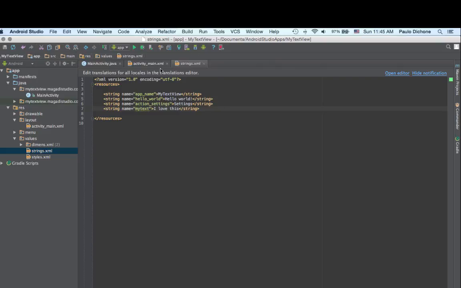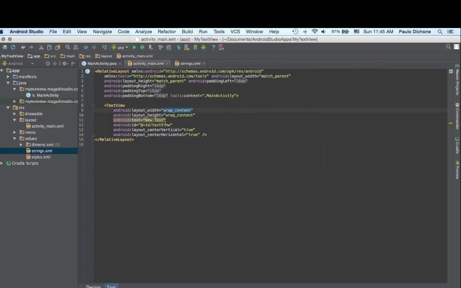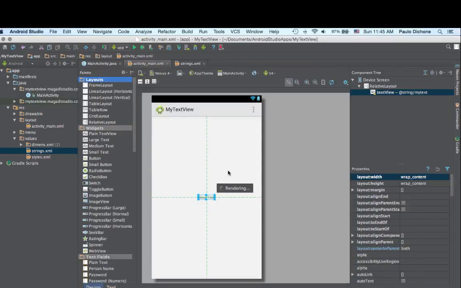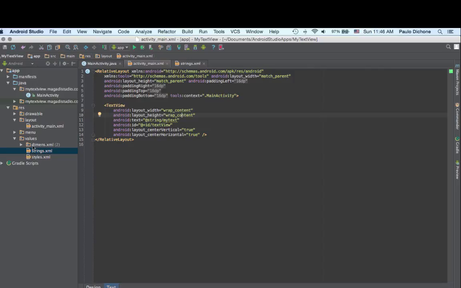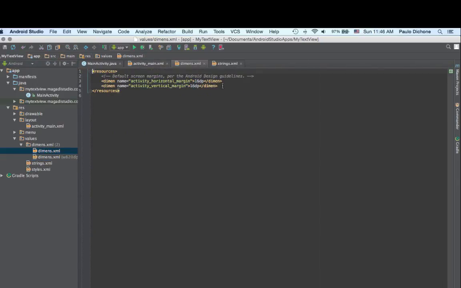Save. We go back to our activity main XML, and now we're going to go ahead and reference our strings here. So we're going to add strings slash, going to my text, as you can see it's here. Just click on that or enter, and there it is. And if you go back to design, it should say now, let's go to our dimensions here, our first one. I'm going to create a new one, so say dimen, going to say text size.